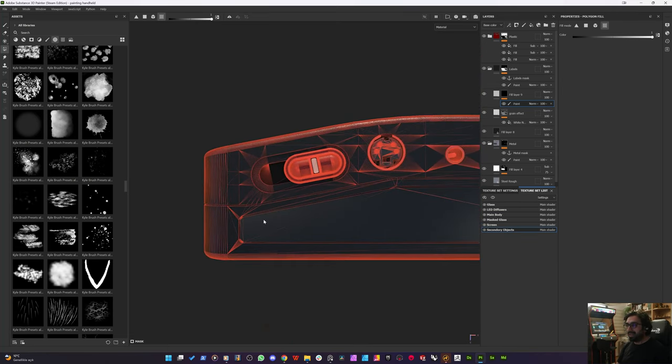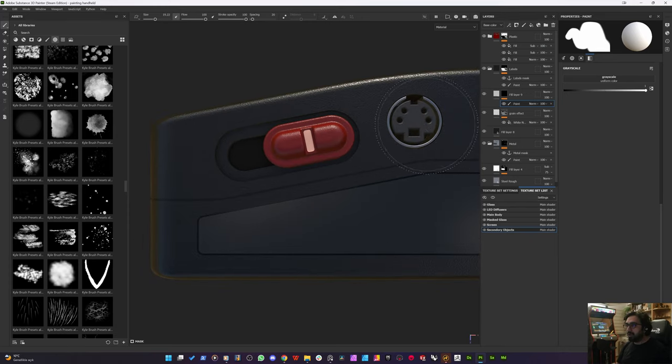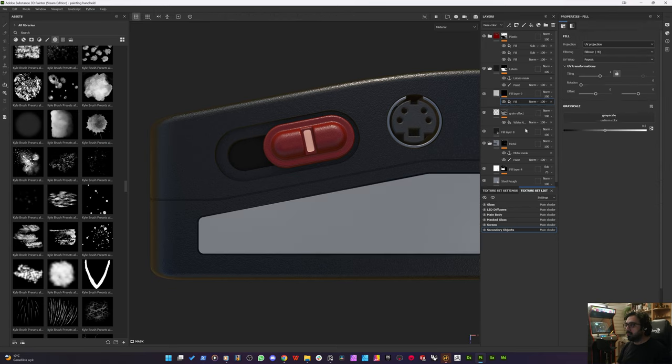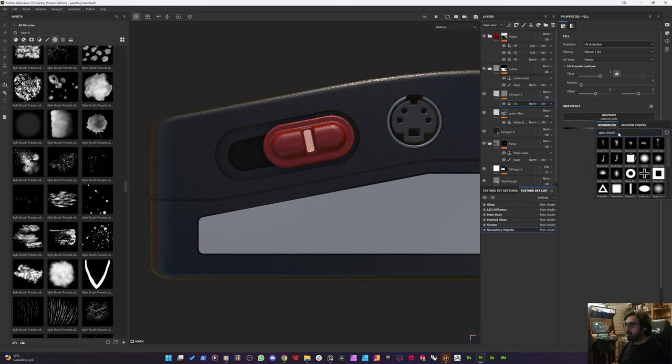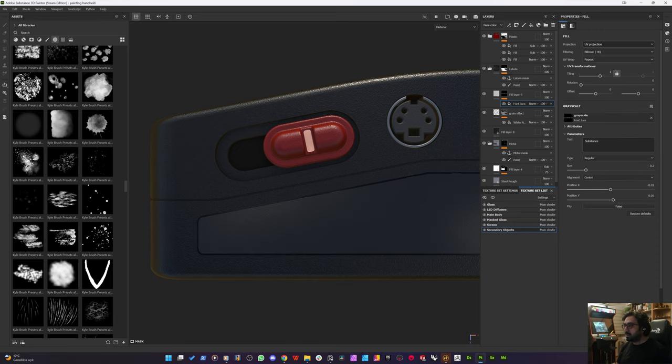All right, now we are explaining all the functions and the ports around this object. So I'm starting with fill layer, not the paint, because we will use fonts to describe everything. Let's check for a nice font. This suits well.